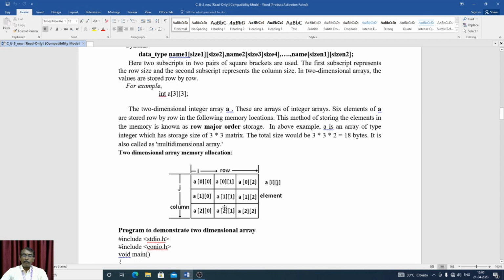row of 3, column of 3 means a of i j. A11 is the first row, first element. A12, first row, second element. A13, first row, third element. Then the second row: a of 21, second row, first element; second row, second element; second row, third element. Then the third row: first element, second element, third element. So totally there are 9 locations of integer, which has a storage size of a 3 by 3 matrix. Okay.